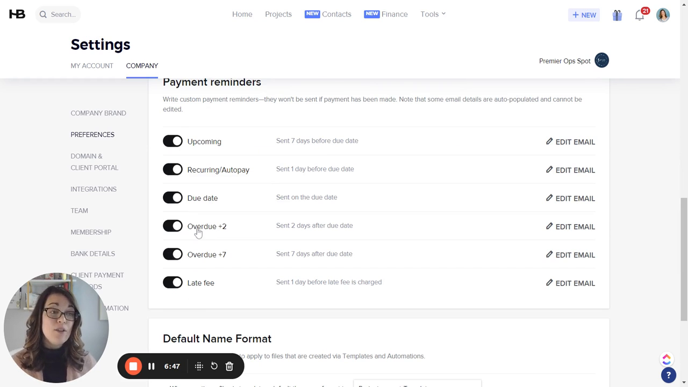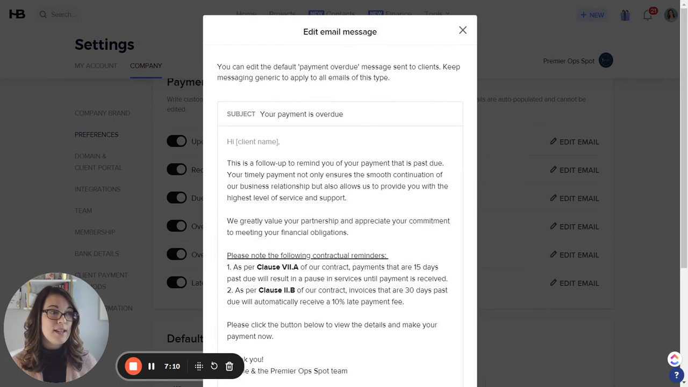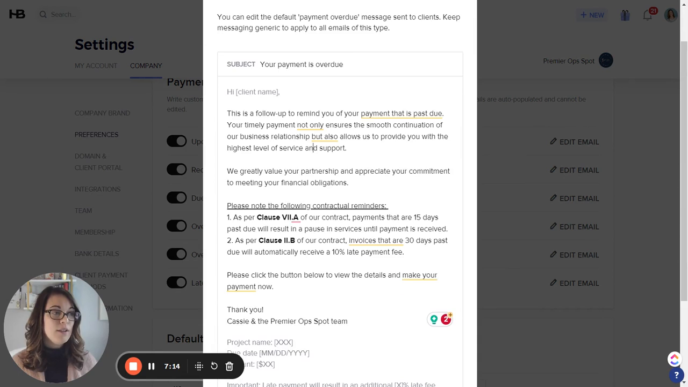What I did now that we have this late payment fee, this one is new. So I did turn this on, and it is sent 1 day before the late fee is charged, just to remind the client, hey, if you let this go one more day, you'll be charged a late fee. You can toggle again on or off overdue plus 2 days, overdue plus 7 days, and use whichever ones you'd like. Now, if you want to edit these, you can just click into edit email, and you can see here's the text. So if you click directly in here, you can edit anything you'd like.